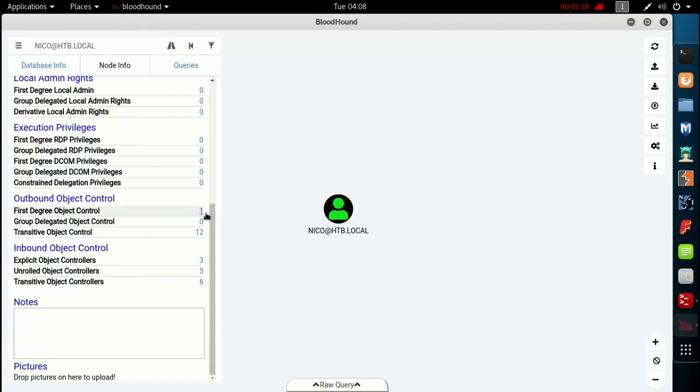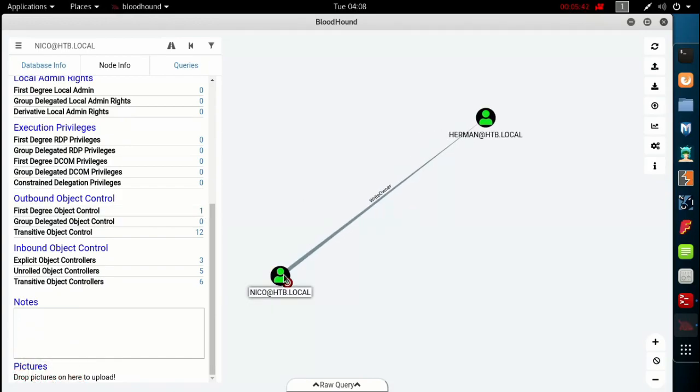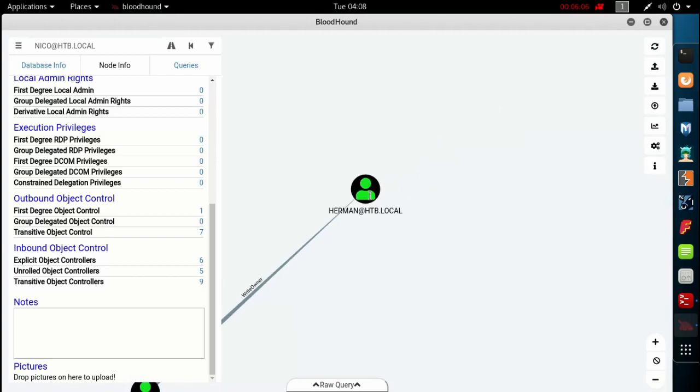Right, just click over it and it will show the following. Nico user has got WriteOwner control over the Herman object, the Herman user object. What he can do is, Nico user can give himself the right, or the ability, to change the password of Herman, and after successfully changing the password of Herman, you can log in as Herman.